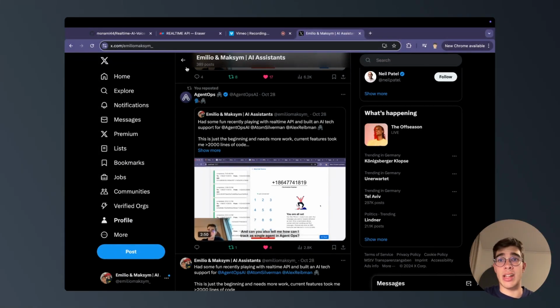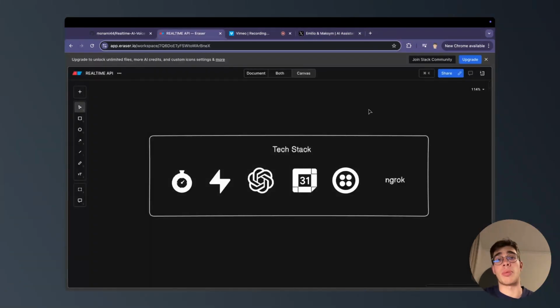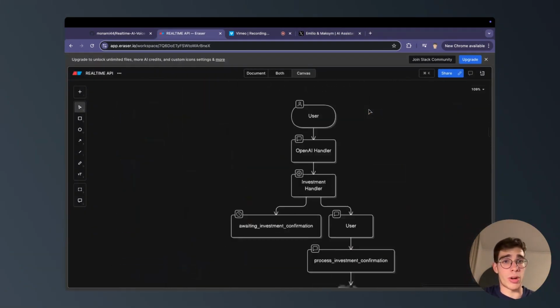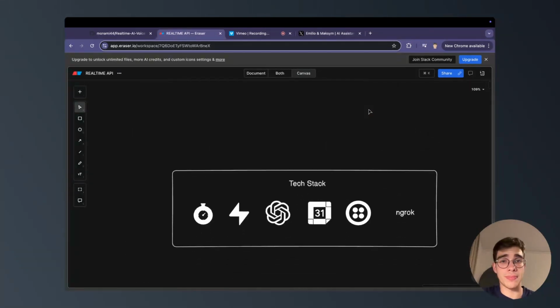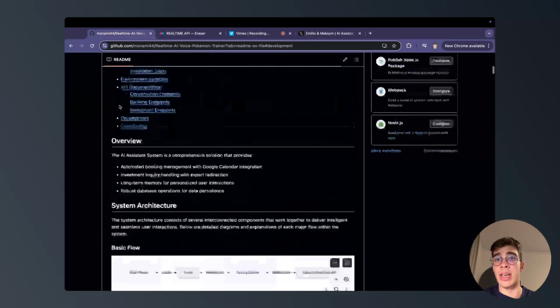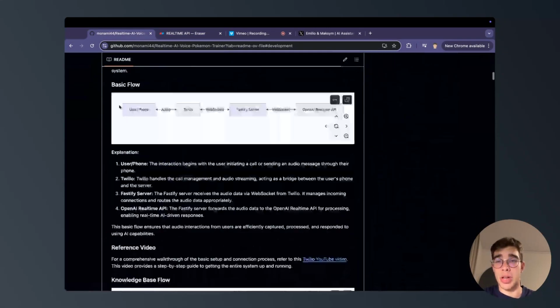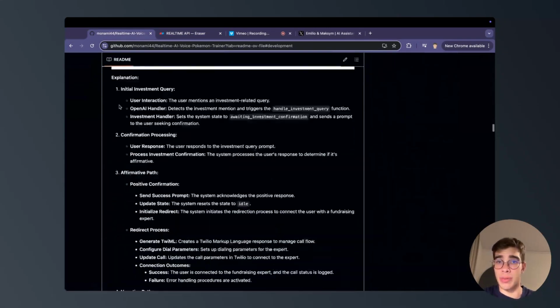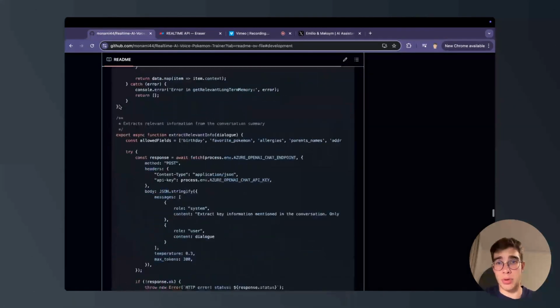And let's now dive deeper into the process of how to build it. I have a lot of cool diagrams that I want to show you, and also I will link you a GitHub repository for all the code where you can see everything, and it also has explicit descriptions of all the processes.